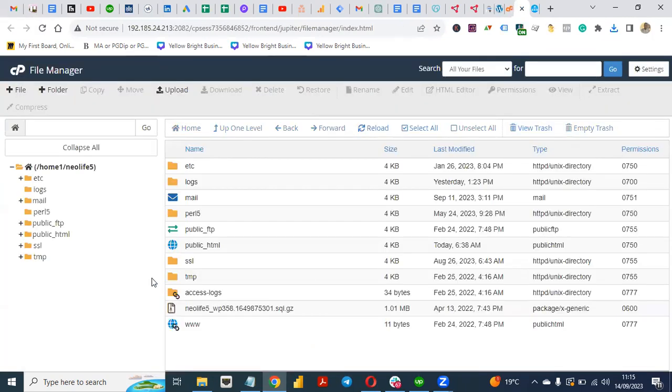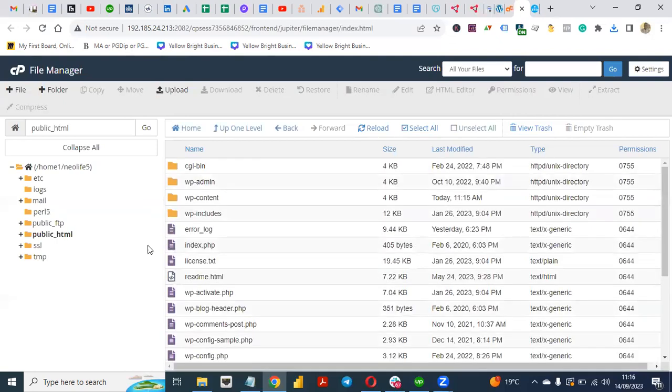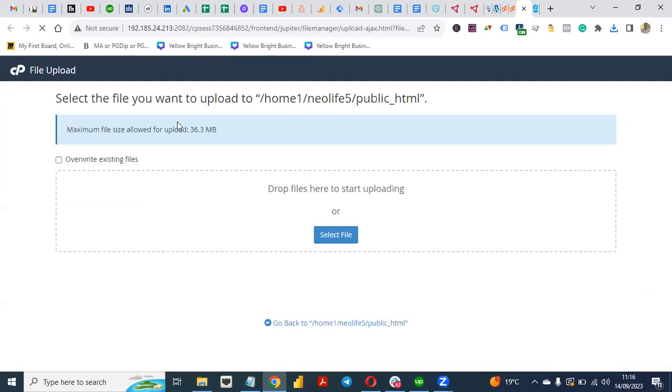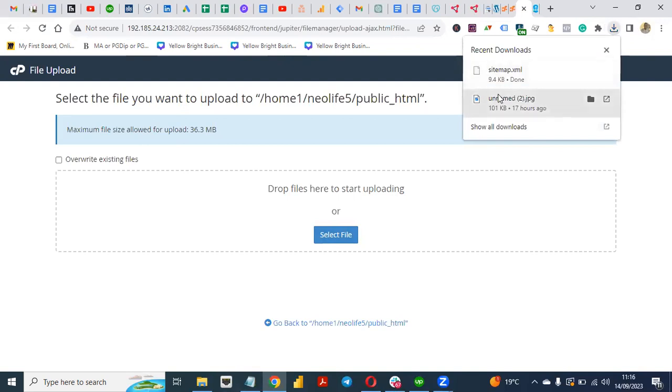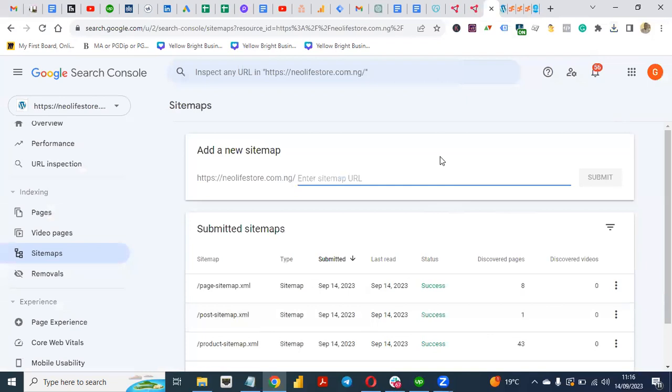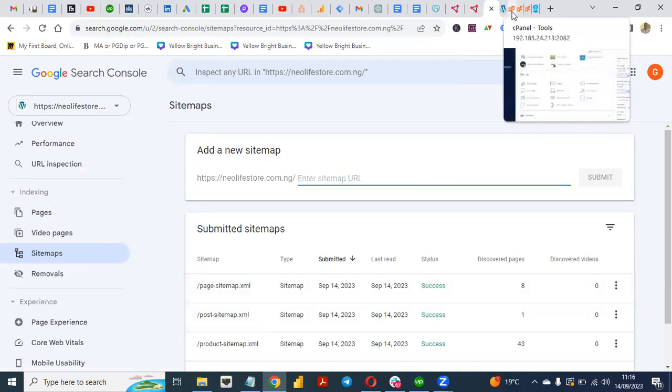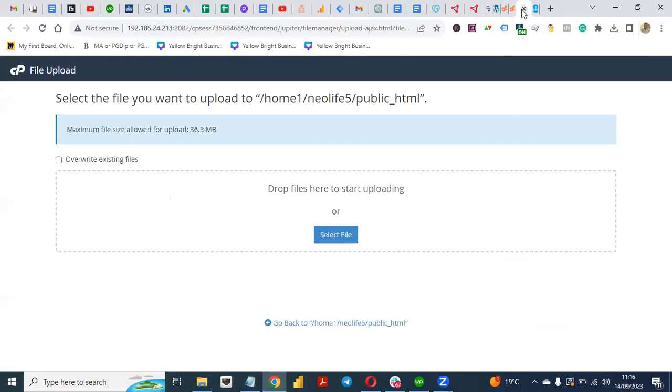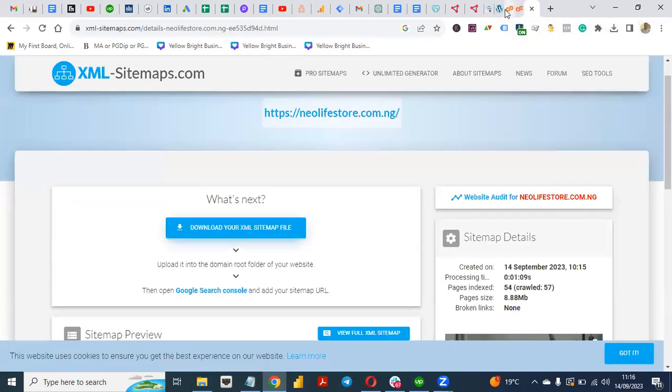Once you go to File Manager, go to public_HTML and click on Upload, and select file and upload your sitemap that you just downloaded, like this sitemap we just downloaded. Upload it there and you automatically have something like this. So Google will automatically crawl your website. That's the second way that you can use to make Google crawl and index your website.